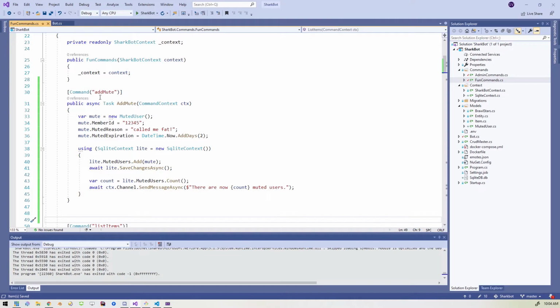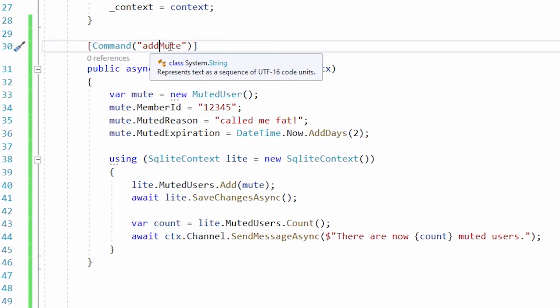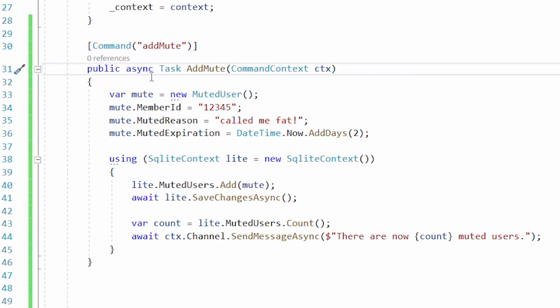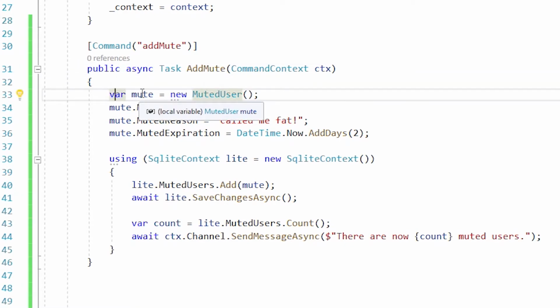Okay, so we've created a command called add mute. It is a public async task just like all the other ones. It's called add mute, it has the command context just like all the other ones. And then here we go, we're initializing a new variable called mute, which is going to be of type muted user, because we decided that back here when we created our models, it's called muted user. So we're creating a new muted user.